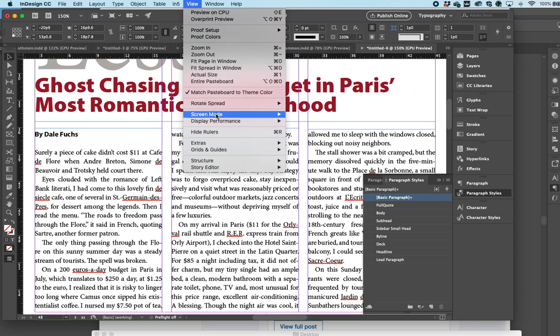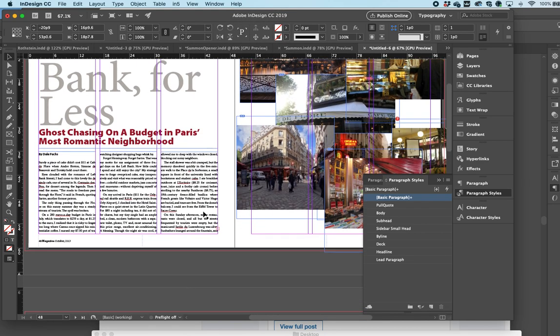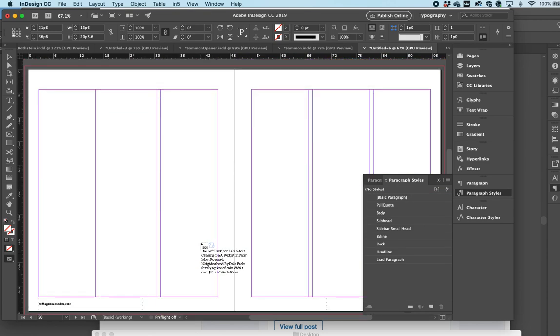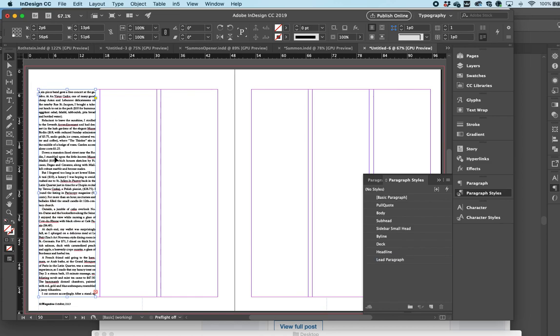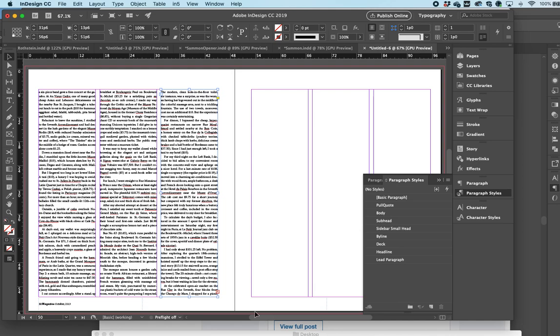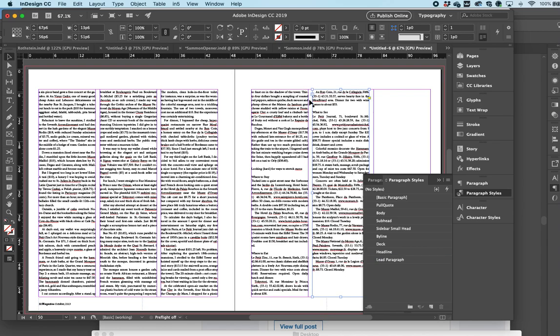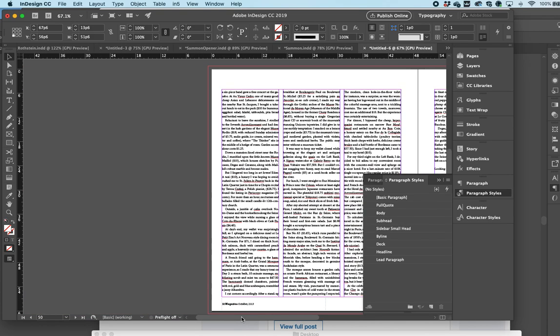So for view, let's go to fit spread in window. And now we can finish spreading, putting this text throughout this document. So let's click there, just fill this up as far as we can get it. So we have a couple of end pieces.